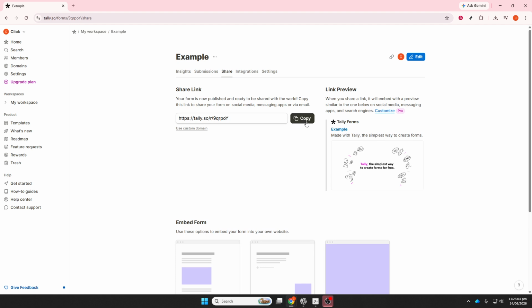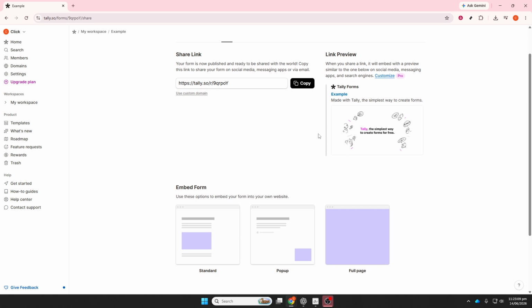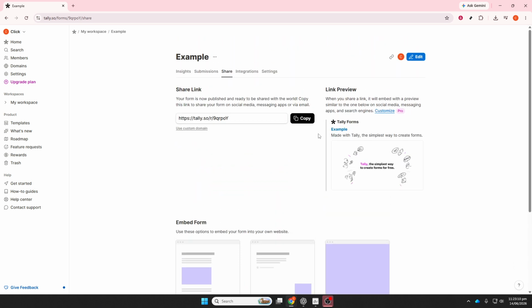Before publishing, click Preview and test the quiz several times using different answers. Make sure scores calculate correctly, correct answers are recognized, results display properly, and any conditional outcomes work as expected.